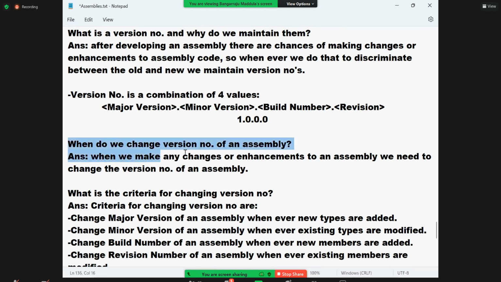Next. Read this one. Louder. Enhancements or modifications, enhancements or changes. In both these two scenarios, we change the version number of an assembly. Enhancements can be done as well as modifications can be done, and for both, version numbers will be changed. Okay now? And remember guys, tomorrow when there are enhancements or changes, we are telling that version numbers can be changed.